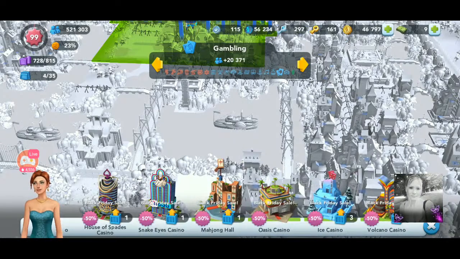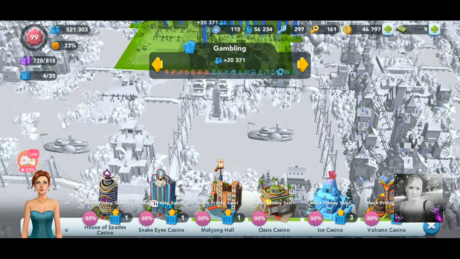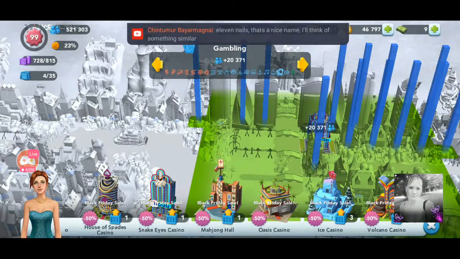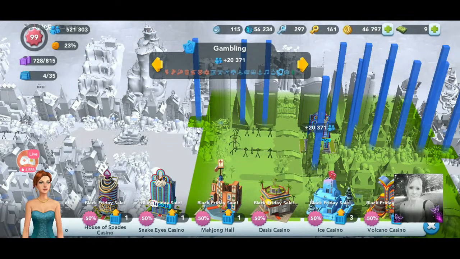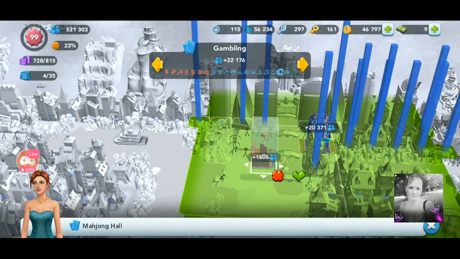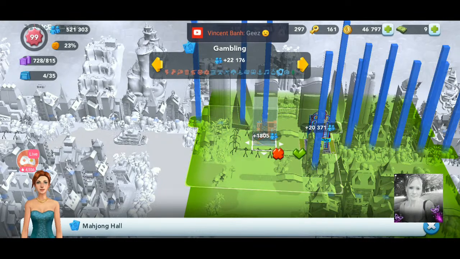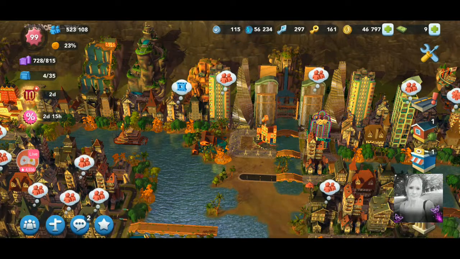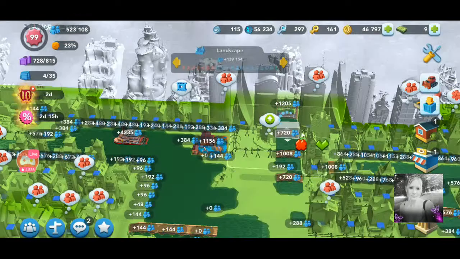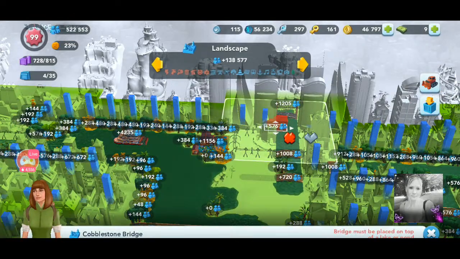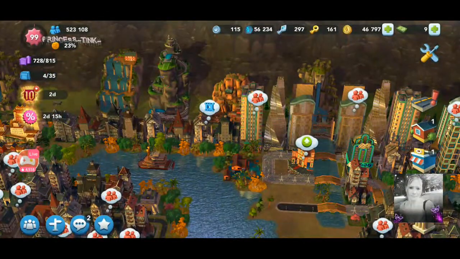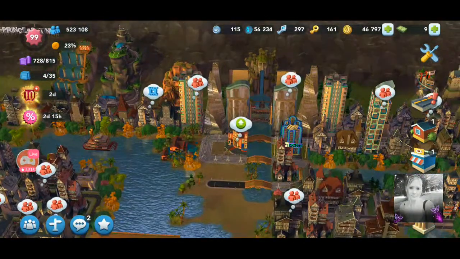I wish they would give us some... Honestly, I'm really surprised they haven't given us better casinos. Shut up. Oh, God. This thing kind of looks cool, but I don't know if it really belongs in this general area here. Let's see.